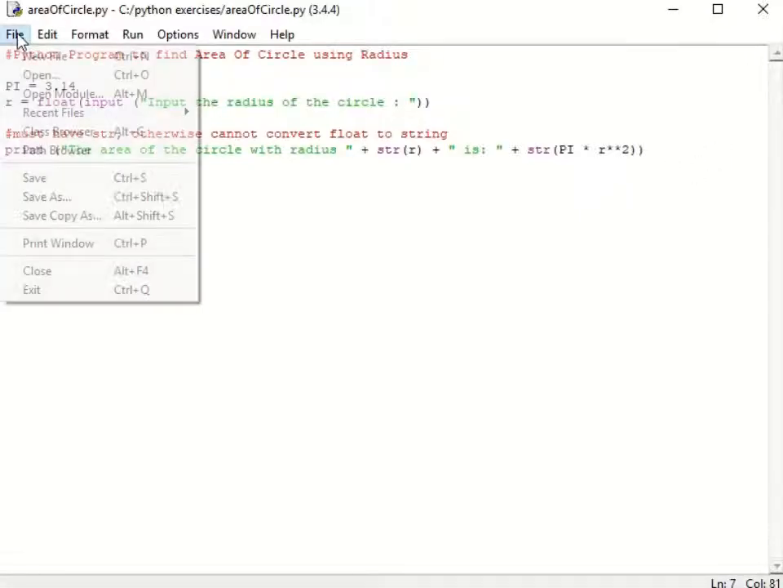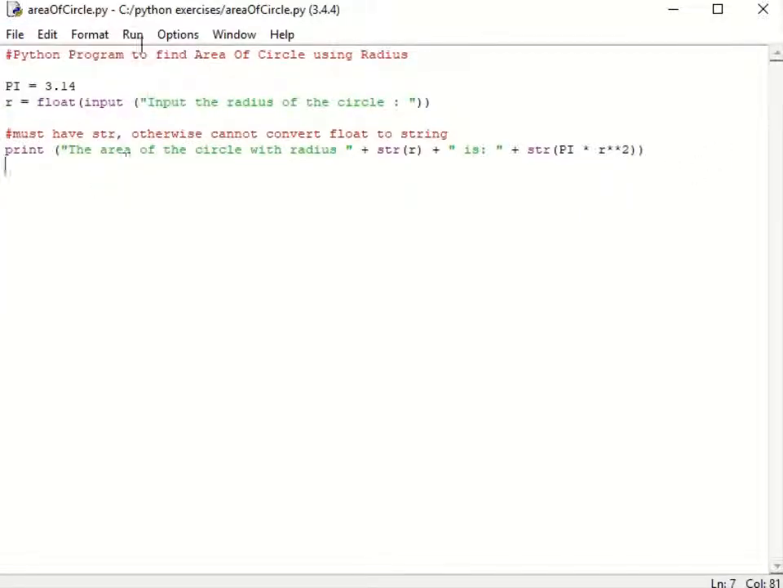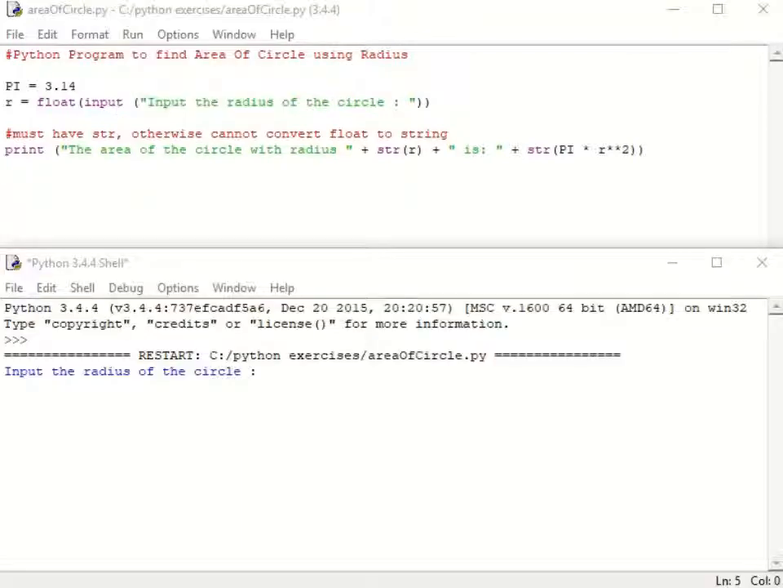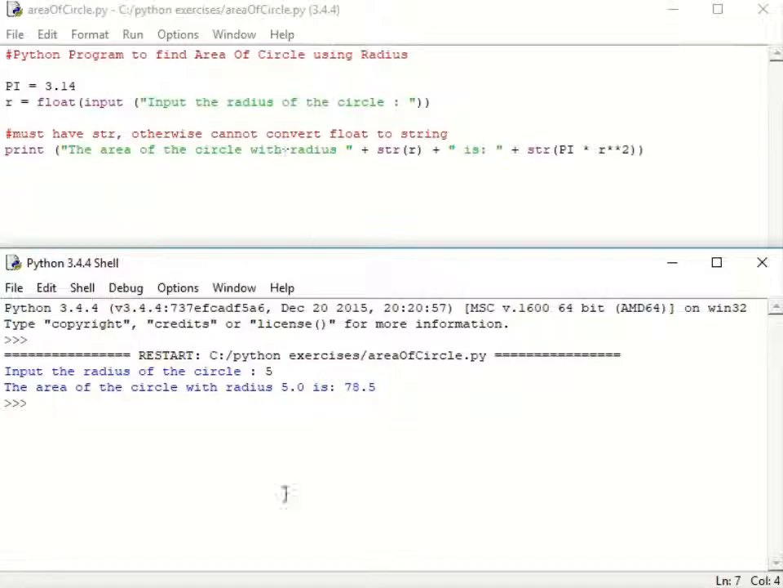I'm now going to click on File Save, and I'm now going to run this by clicking on Run Module. The file runs in the interactive module and it's asking me to put in the radius of the circle, and I'm just going to type in 5, and now I'm going to press enter, and now it comes up with the area of the circle with the radius of 5.0 is 78.5.